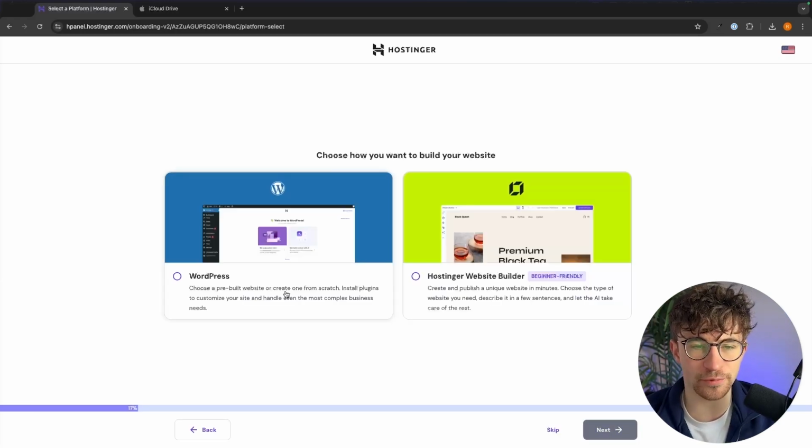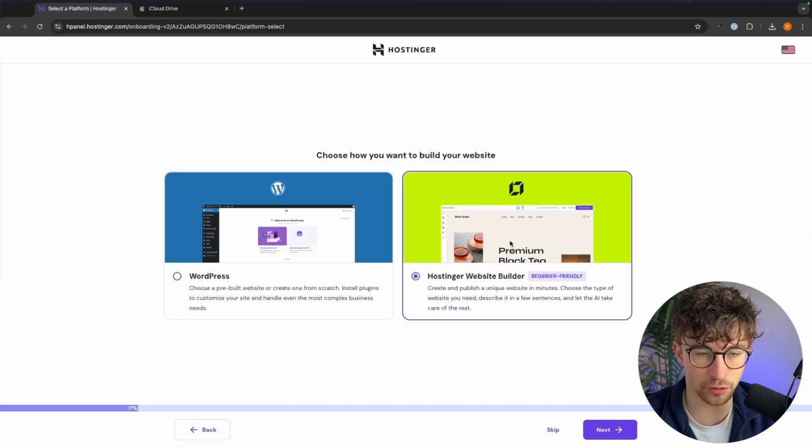We can then choose if we want to use WordPress or the Hostinger website builder in order to build this. WordPress is a lot more complex. You have to add a lot of plugins and it often comes with extra costs. So in here, we want to go for the Hostinger website builder. So we can select the Hostinger website builder right here.